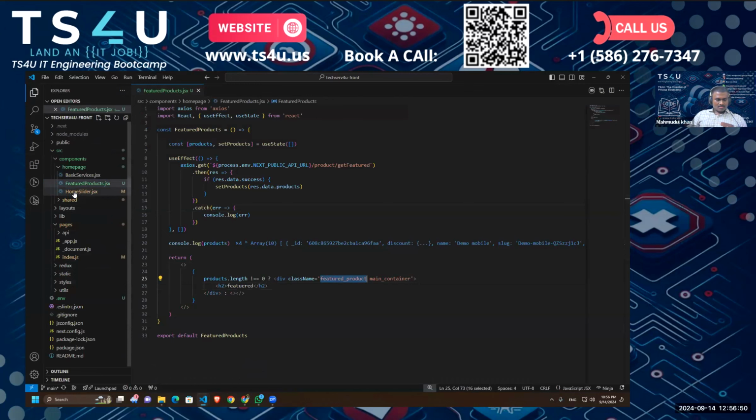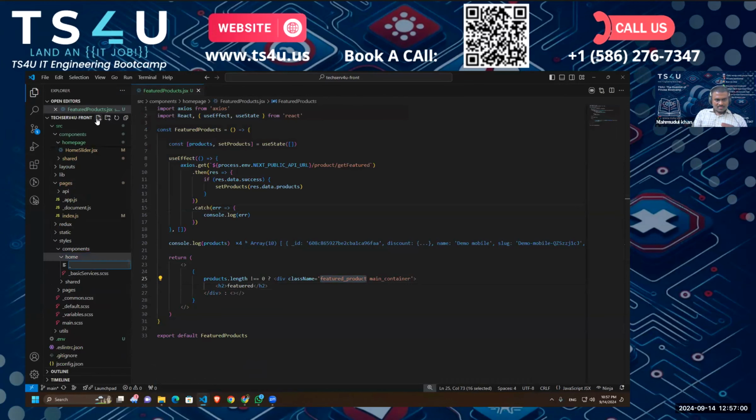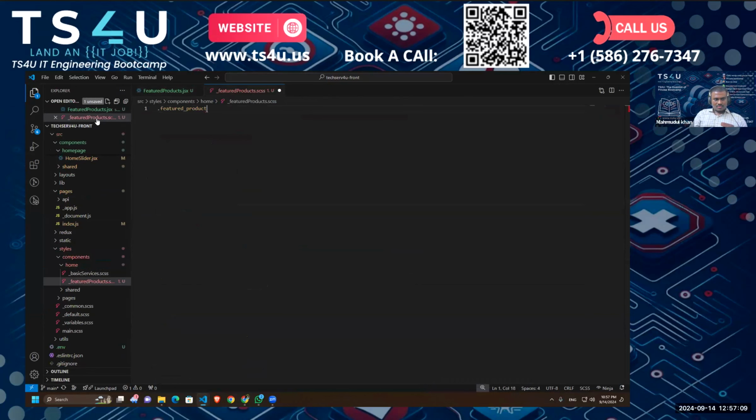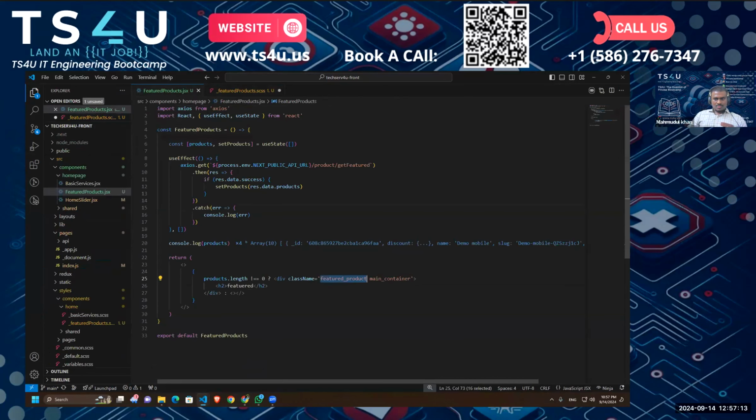And then before everything, we want to add a CSS file here, right? So we can work side by side. Let's go to our style folder again, and inside our components and then our home folder, we can create another CSS file. Let's name it featuredProducts.scss, and then we can give it a class name. Okay, so it is done.